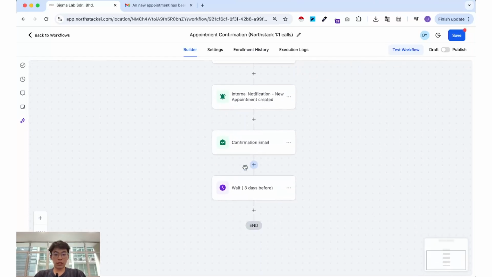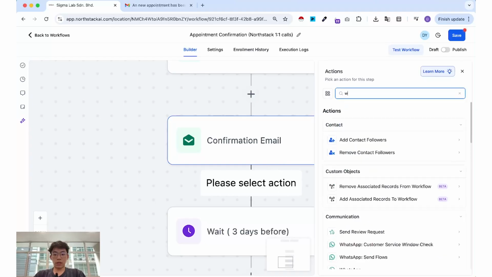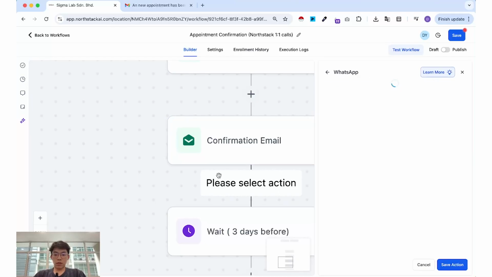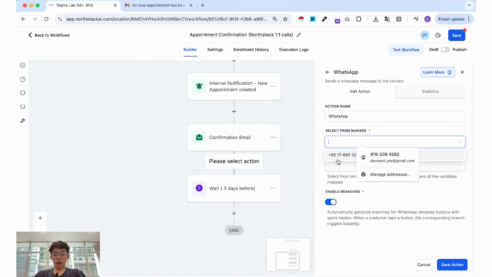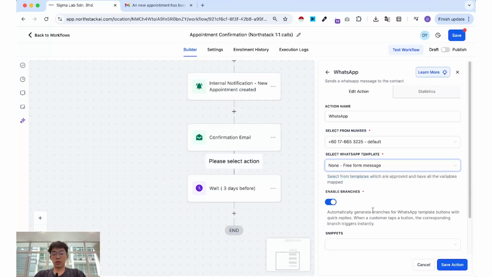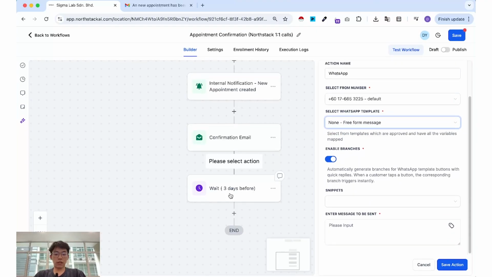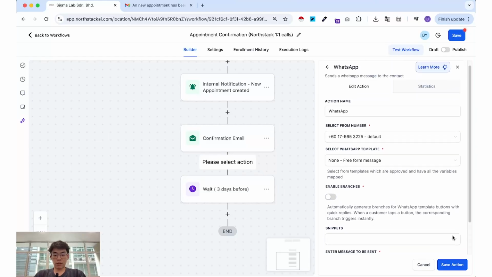I realized I should also send out a WhatsApp confirmation as well. So let me just copy this real quick. In my case, I'll be using the number that I've connected to JHL, and I'll be using a free form message because I do not want to use any money when sending out these confirmation messages. So it'll only send out if we do have the service window open. If not, then the email would be sufficient, right? So just paste this.